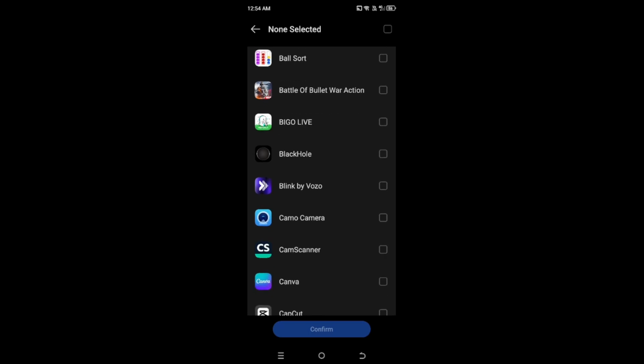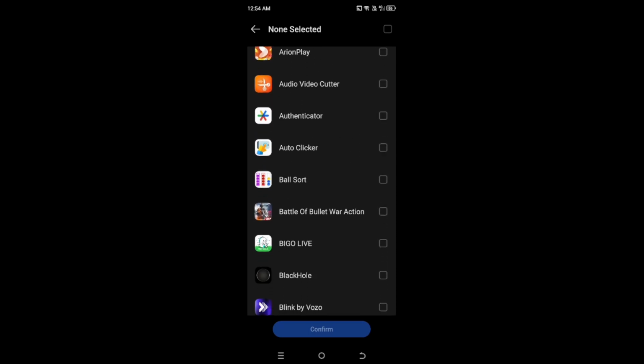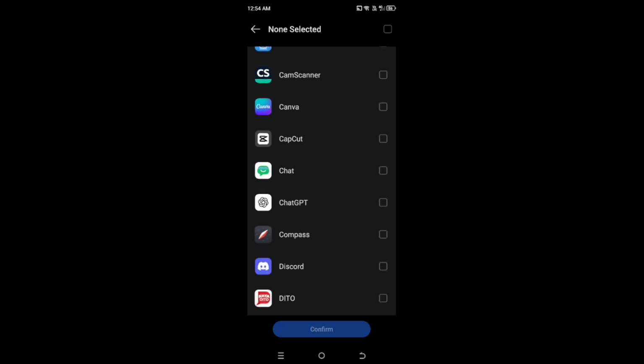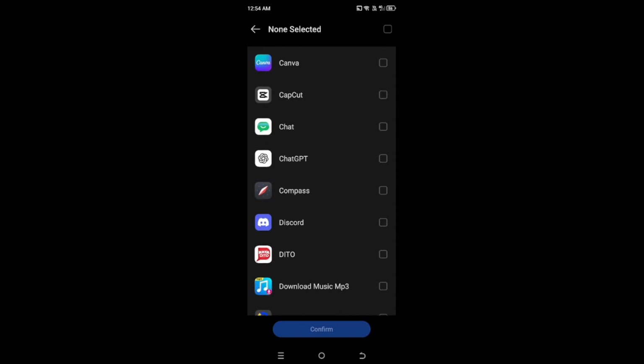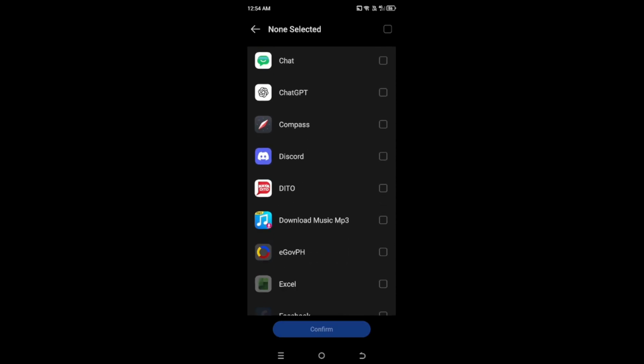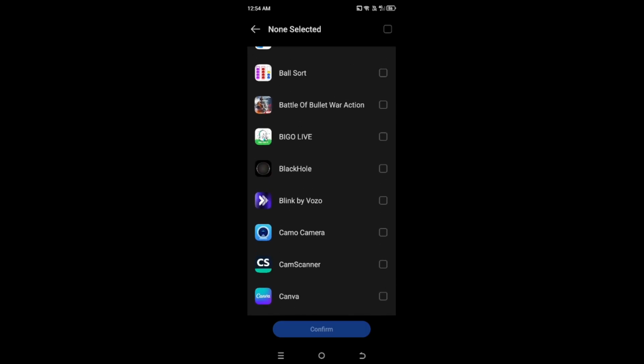Once the apps are hidden, they will no longer appear on your home screen or in the app drawer, but you can still access them through the appropriate settings or privacy feature when needed. And that's it, you've successfully hidden apps on your Android device.